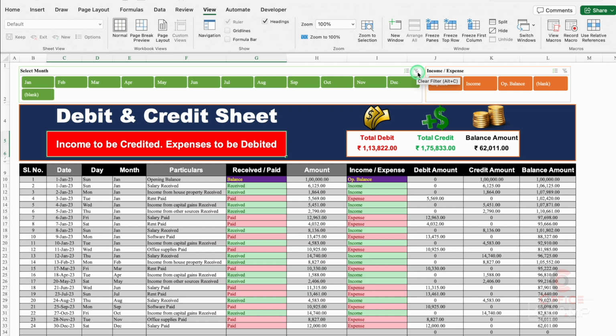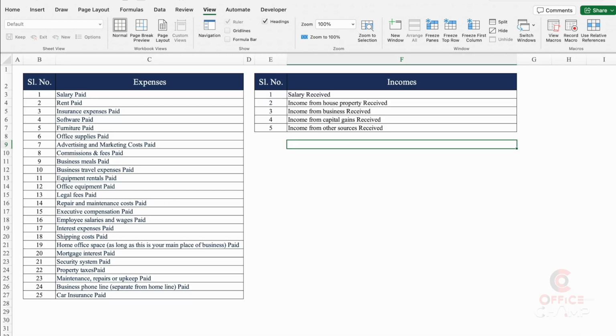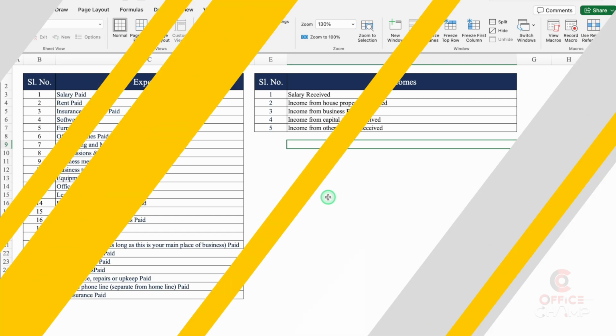In this format, there will be a total of 2 sheets. The first one will be the debit and credit sheet, and in another sheet, I have kept all my expenses and income. Though this sheet is not mandatory, just to remember things, I have kept all my expenses as well as income over here. Let's start creating a new format now.